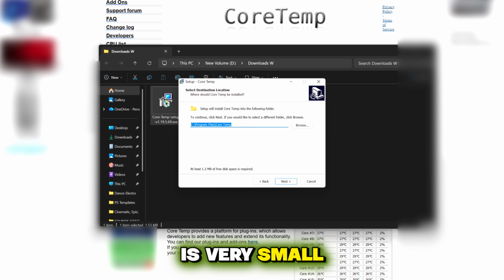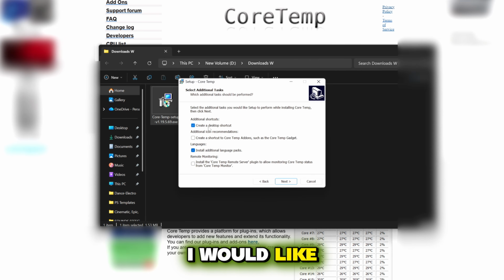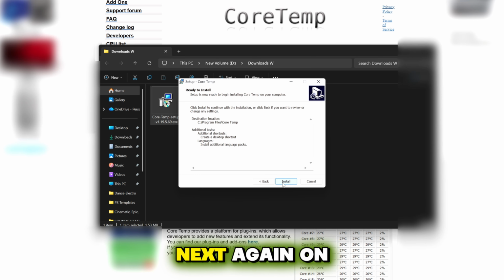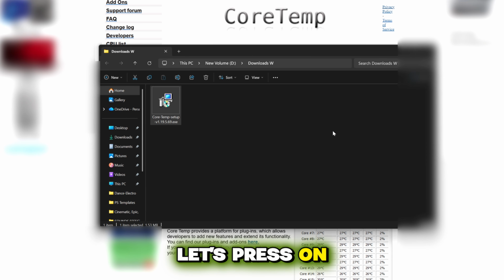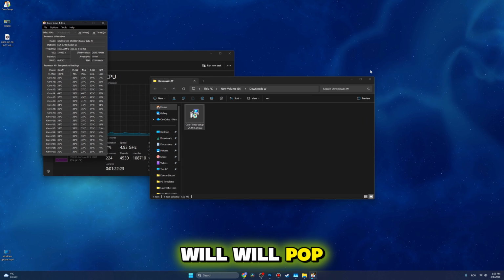The software is very small, so I don't bother having it in the C drive. Press on next. And yes, I would like to have a desktop shortcut, and I am okay with all this. Let's press on next, again on install, and let's press on next. And I would like to launch CoreTemp right now, and I don't want to see the readme text. Let's press on finish, and the software will pop up right now.